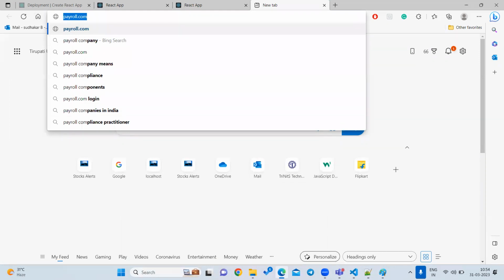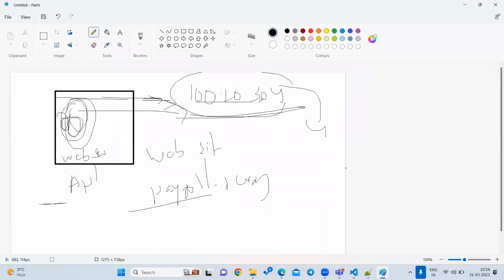Okay, so this payroll will be converting into this IP address. This IP address will be known by Google. Whenever this IP address comes, it will go to this machine. Inside the machine, we have already loaded my folder, right? Automatically our output will come here. That is the behind the scenes.